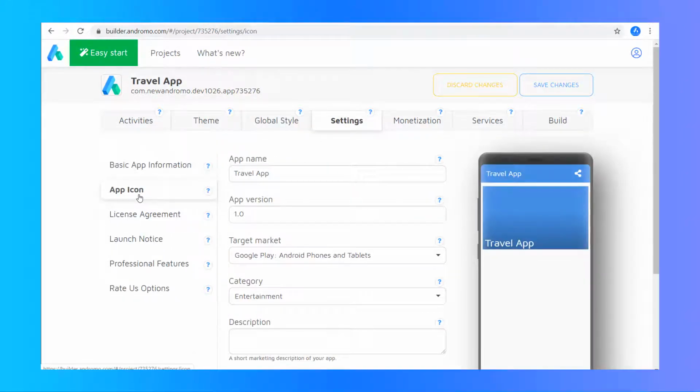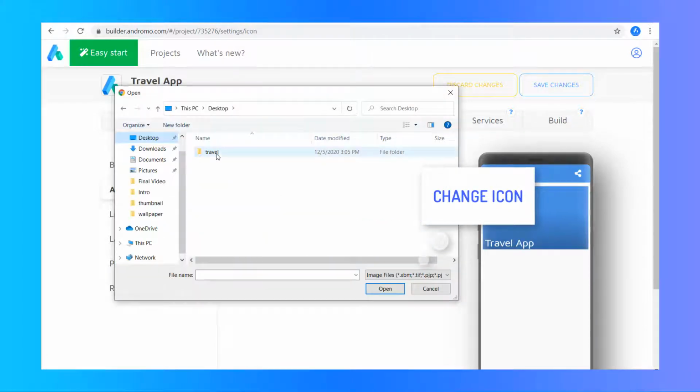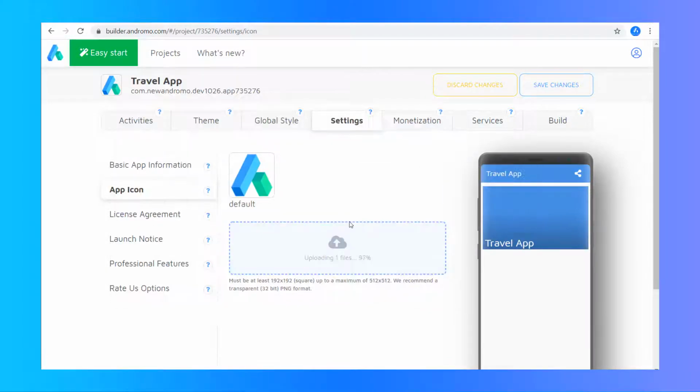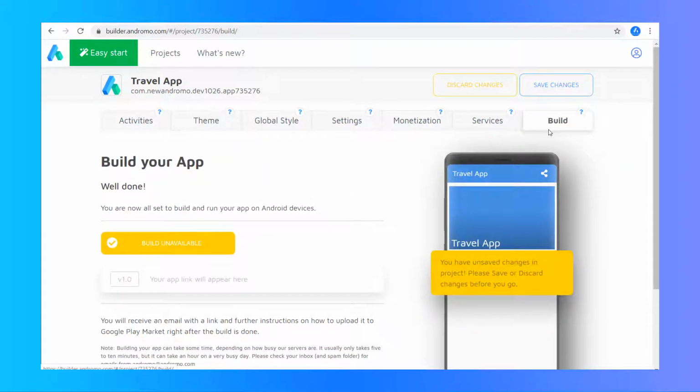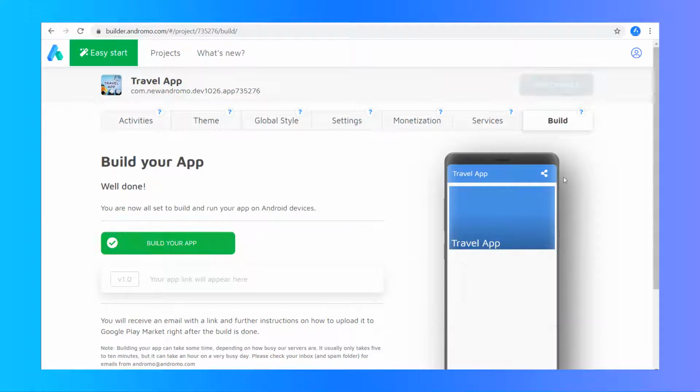The next process, change this default icon to the one you have designed. You can refer to the tutorial on how to build your own icon using a free program. Don't forget to click the Save Change button.